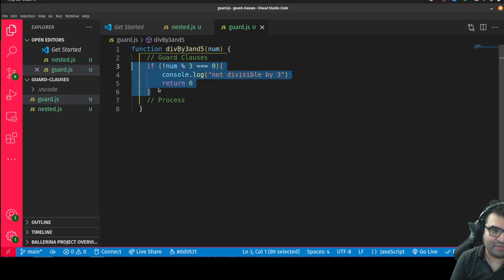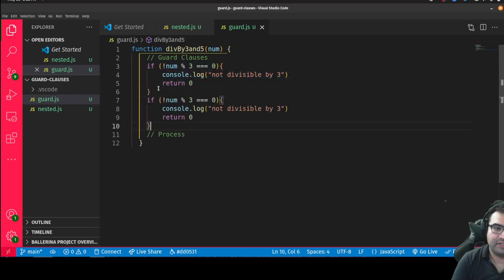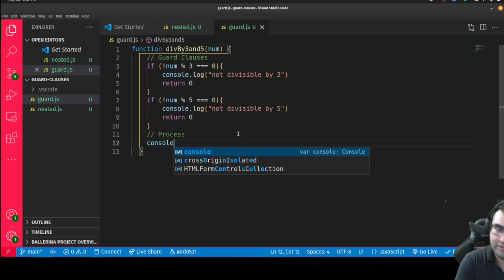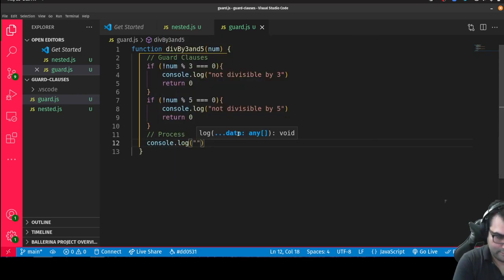Then I can just keep doing if statements like this for each particular thing I would like to check. So then I can check if it's 5, and it's the same thing. Notice they're not nested. First it checks, if it's not divisible by 3, done. If it's not divisible by 5, done. If we get past both of those if statements, then we know it's divisible by 3 and 5. So then I can just console.log divisible by 3 and 5.